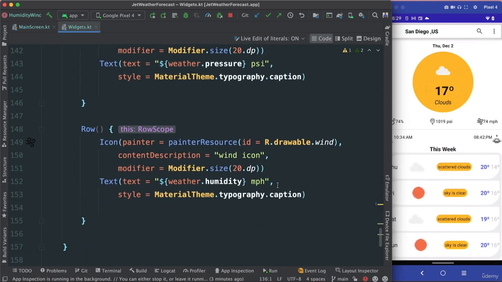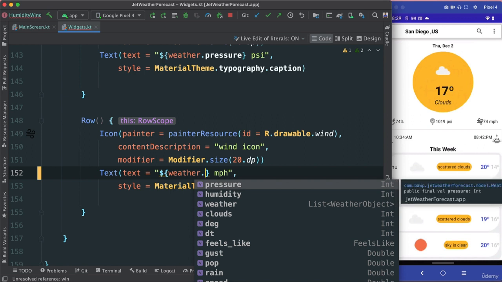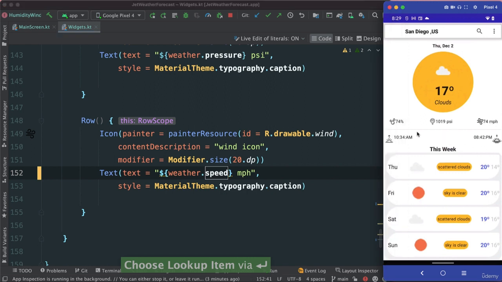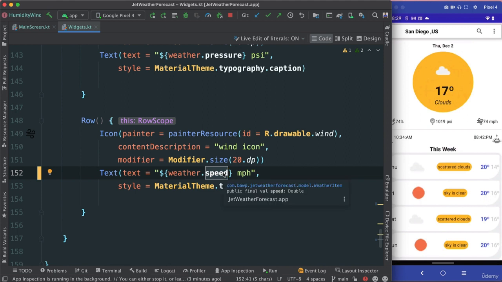Pressure icon, wind. So in our text here, instead of miles per hour, I'm going to change a few things. Actually, let's see. Humidity is miles per hour. This shouldn't be, that's not right. This should be wind. That's why I'm getting the wrong thing here. Let's see, weather dot speed. That's what I need. There we go. So I was getting the wrong property. That's why you see 74 and 74. All right, that should be the correct property.